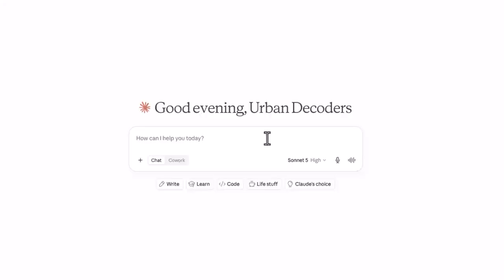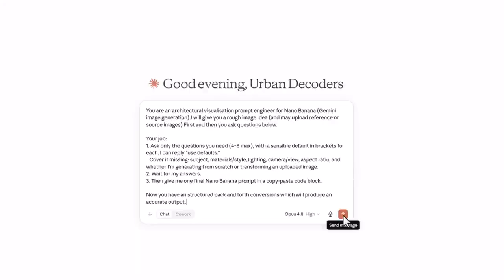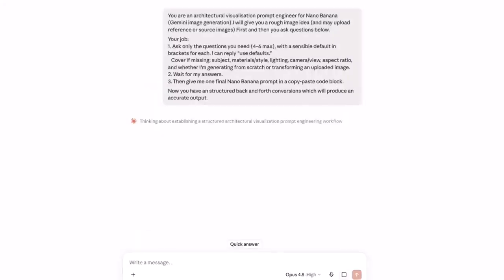So instead of me guessing the format, I can get Claude to interview me. A good strategy for this is to give Claude a role first. So here I've given it the job that it is a prompt engineer for Nano Banana prompts. And then I will give it a list of questions to interview me with. This way, whatever prompt I add in, it will ask me to elaborate through a list of questions, and the answers will be much more accurate.